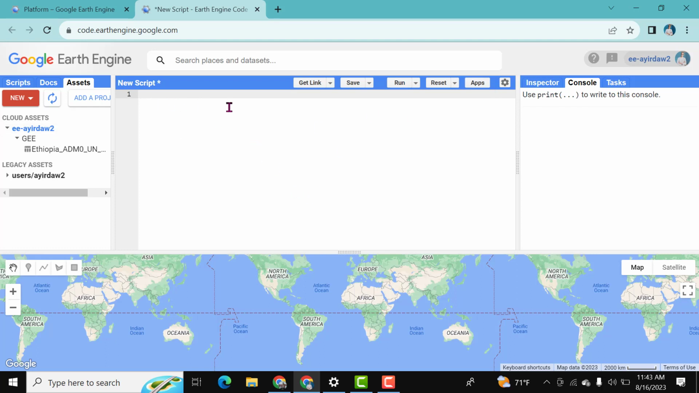You can write code, edit it, save it, run or execute it, and you can also get a link for inclusion within a certain document, or you can also create an application. So this is simply the code editor. You can write different code or scripts to perform a certain task on your area of interest.